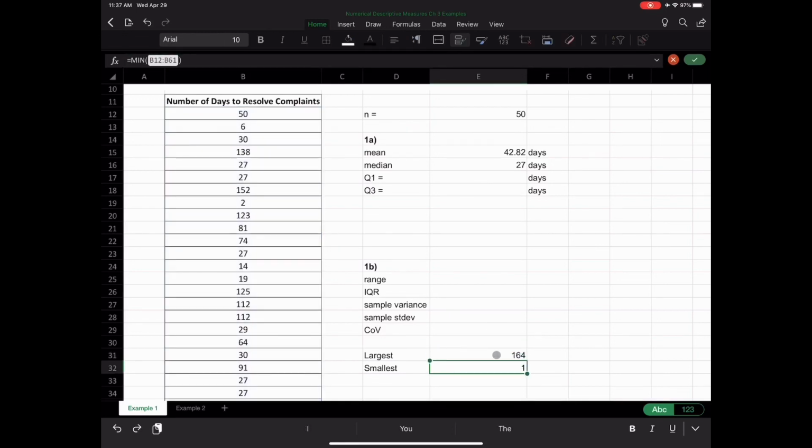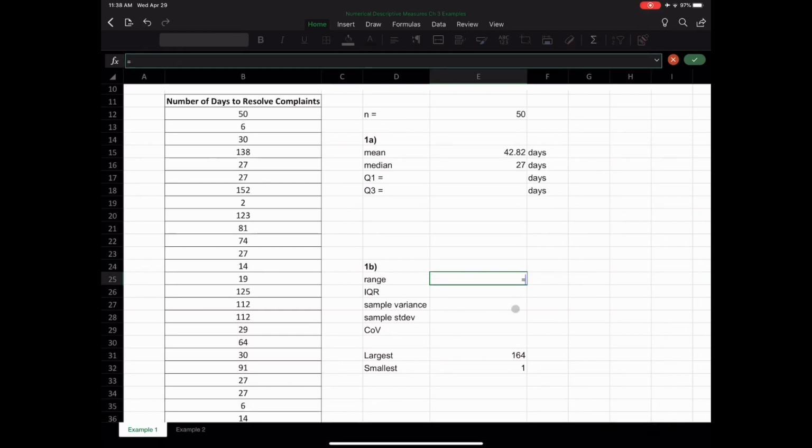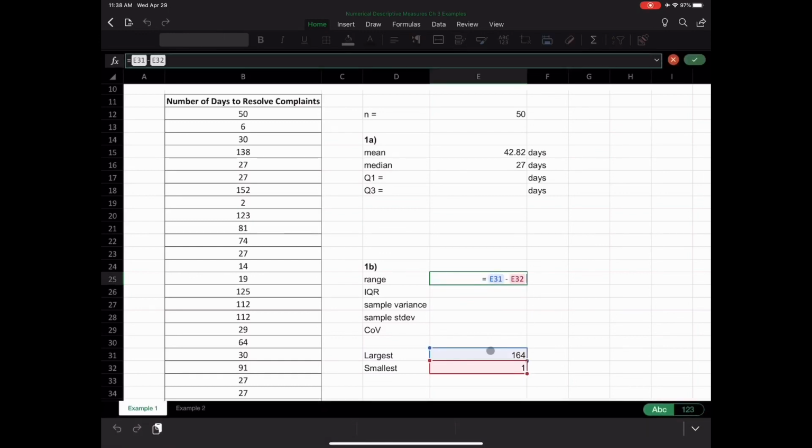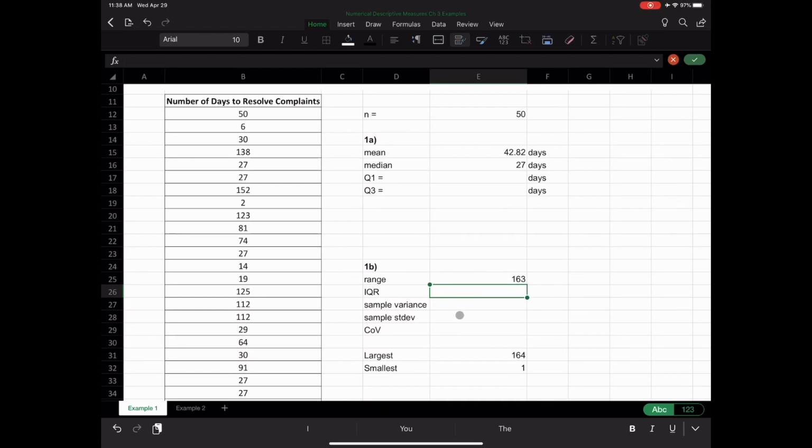Once we have the largest number and smallest number, then we can find the range. Range is just your largest number, so 164 minus your smallest number, which is 1, and then you'll get the 163, so 163 days. And that's our range. Largest number minus smallest number. IQR, we'll come back to that. Sample variance is what we're going to calculate next.